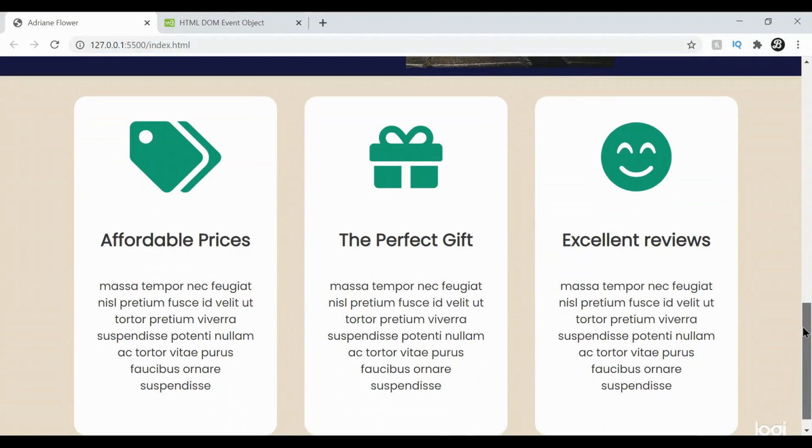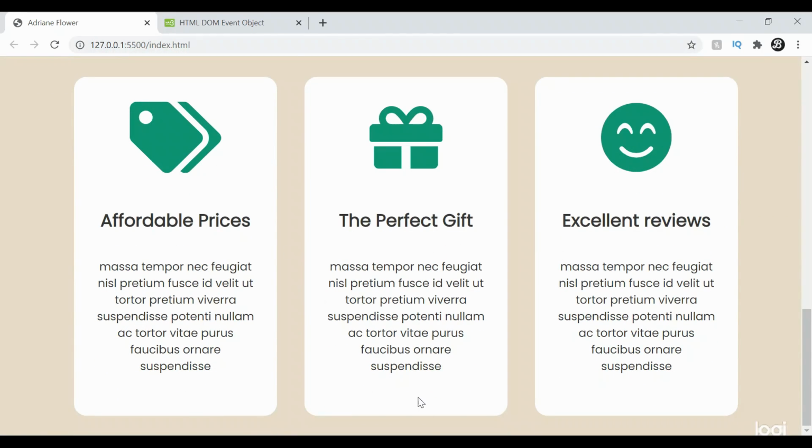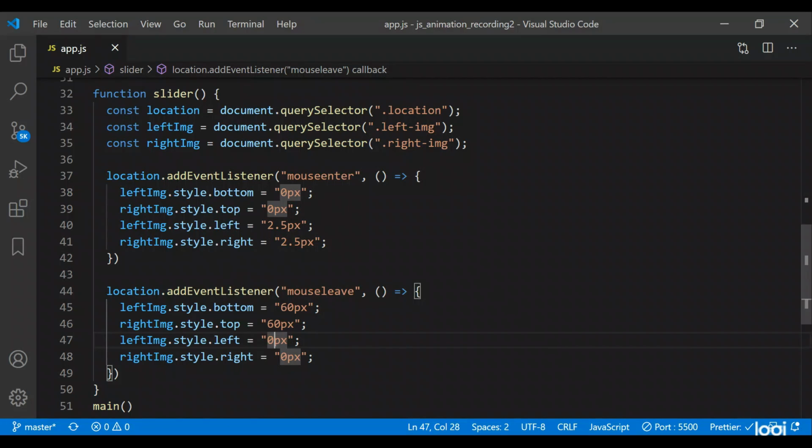The last bit of animation we can do is this card, and I'm going to code that out right now. Come back when I'm done.